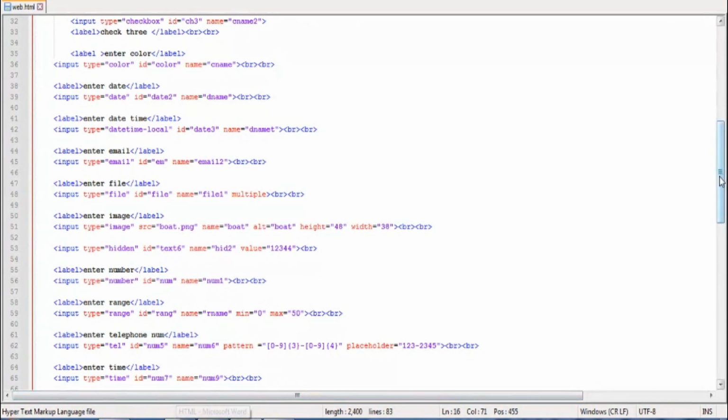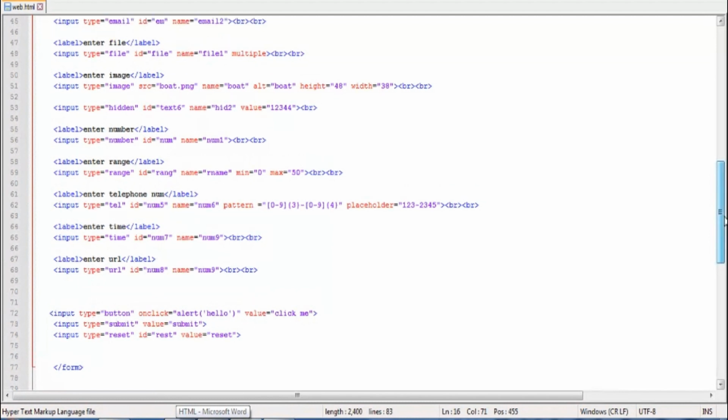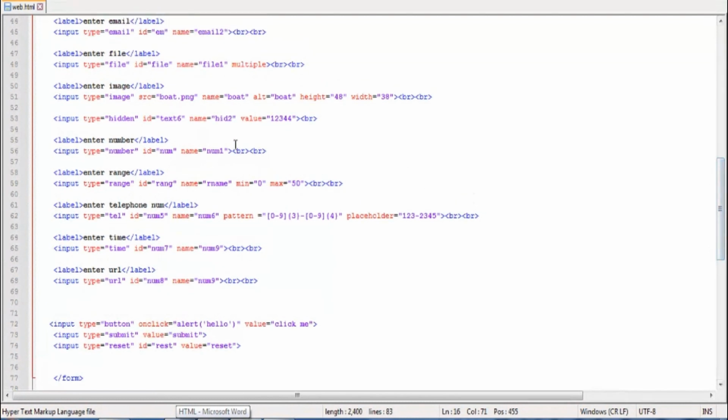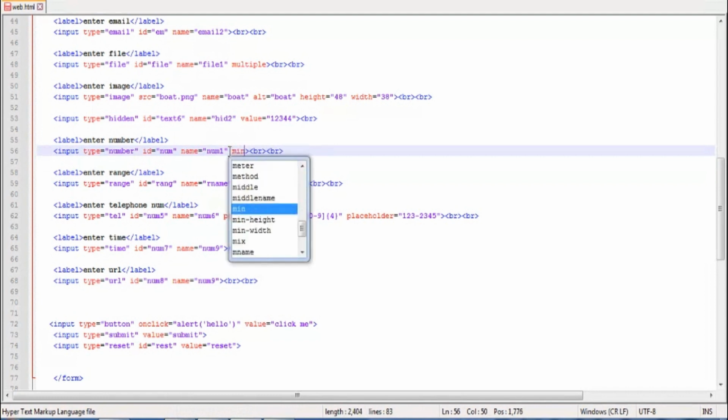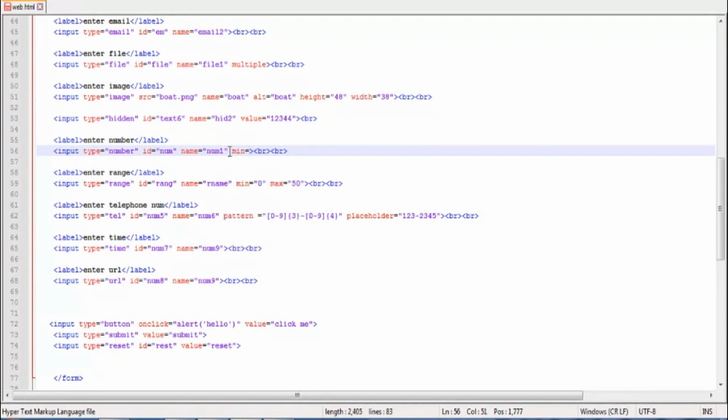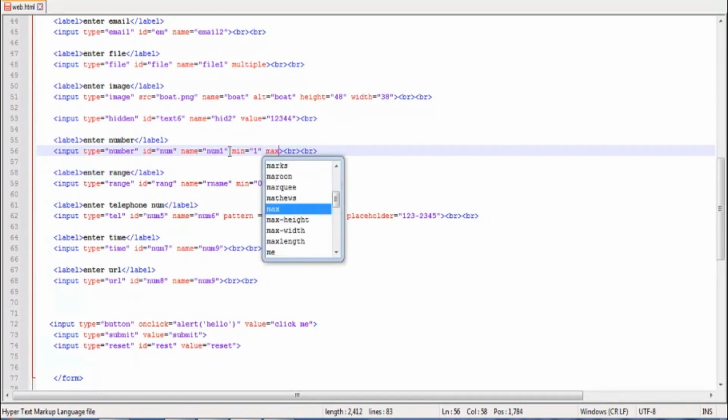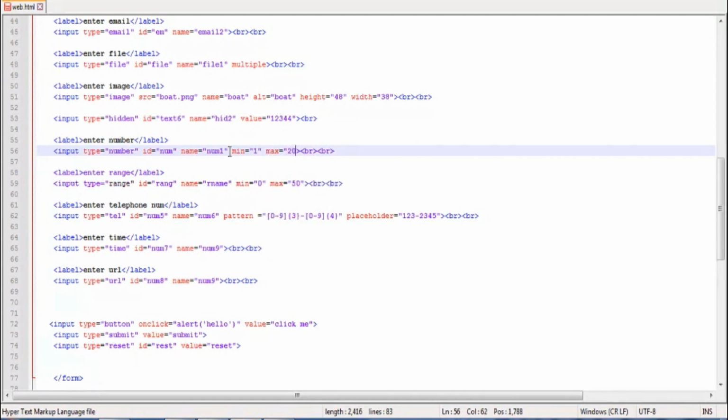In number also we can see it. If the input type is number, we can work with numbers. Here is the minimum attribute: minimum is equal to 1, max is equal to 20. It means you can only enter numbers from 1 to 20 if you use minimum attribute 1 and max attribute 20 for the number field.